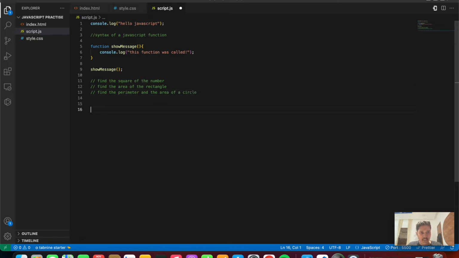Alright, first let us define the function for the first one, the square of a number. So function findSquare, and inside the parentheses we can pass parameters if there are any. Let's take a parameter inside our findSquare, let's take num as a parameter, and let's open up our braces.